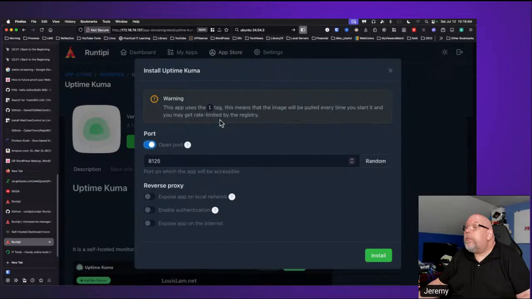This app uses the one tag. This means the image will be pulled every time you start it, and you may get rate limited by the registry. Okay.